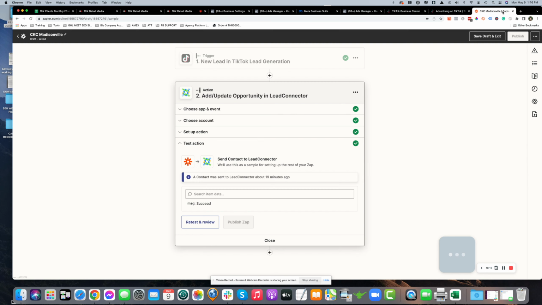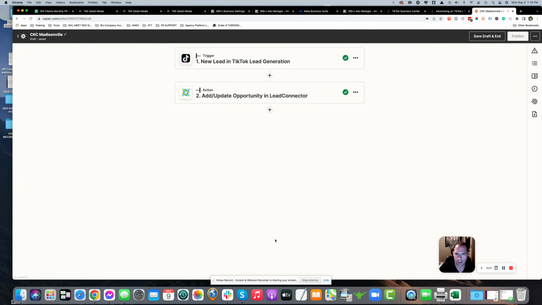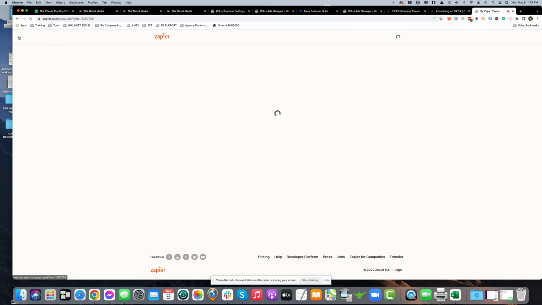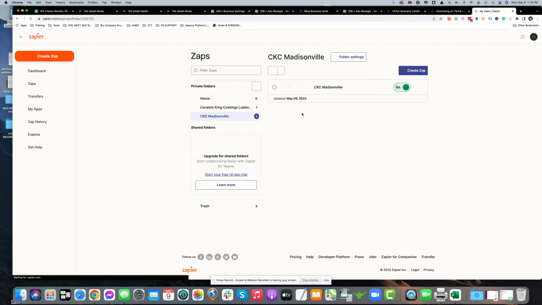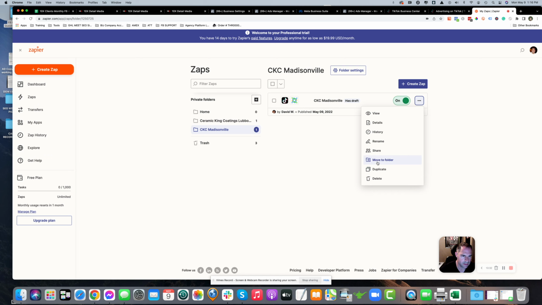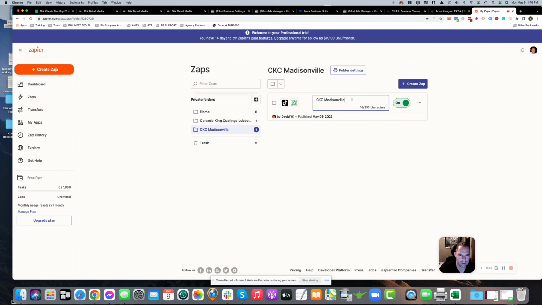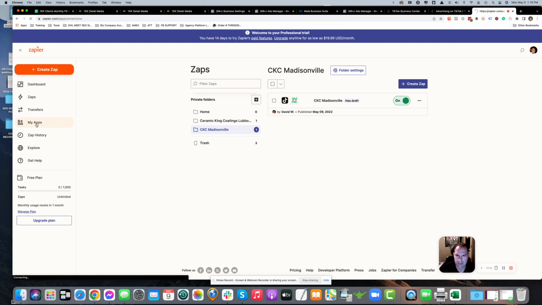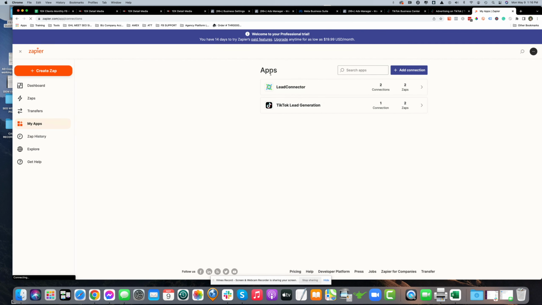And that's it. The only other thing I wanted to go over was going back to where you could rename the actual zaps. All right. So we have ceramic right here. You just hit these little three dots and then you hit rename and then you can name the actual zap. As far as the apps, you can go rename it in here too.